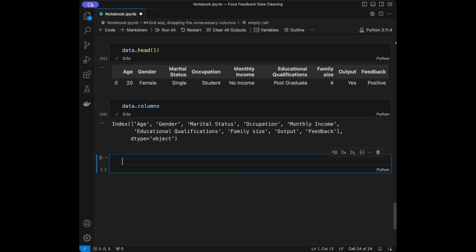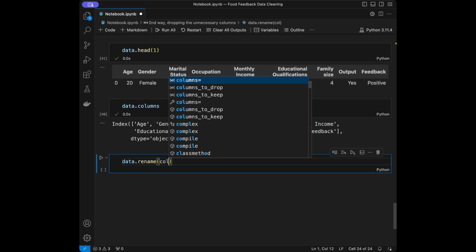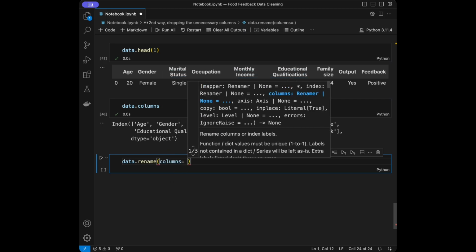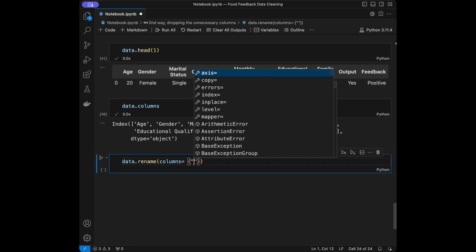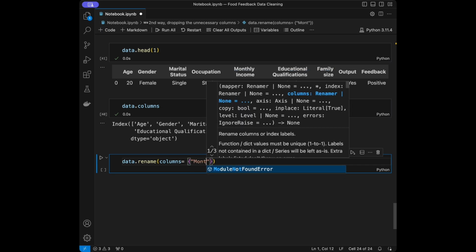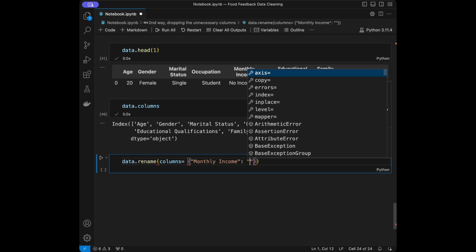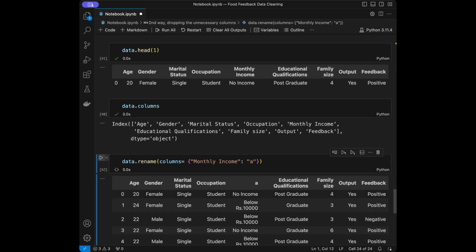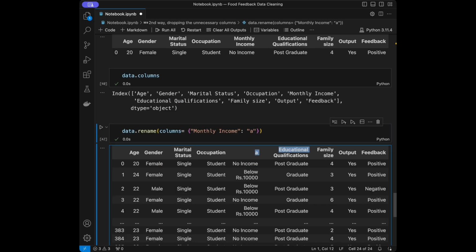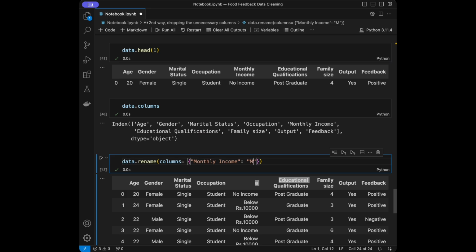So how we can do that is I'm just going to say data.rename, and I'm going to specify columns like this. In here we need to give a dictionary with the old column name in the first place, like monthly income, and a new one in the second place. For example, you can just say A, and it's going to change it to A. We are going to give monthly salary, and I'm going to run it.